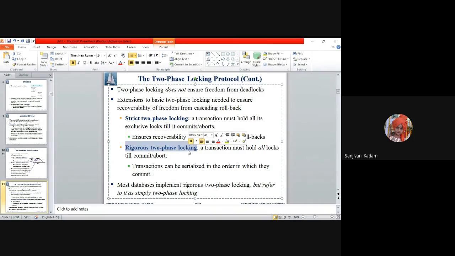It means utilization is less, because here all locks are held, so sharing of items is not allowed, and hence this will not allow that much concurrency as compared to the strict protocol.